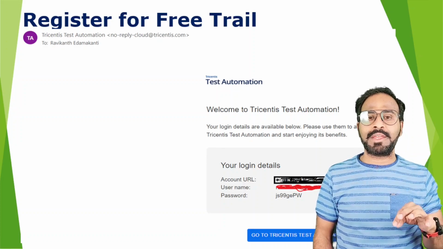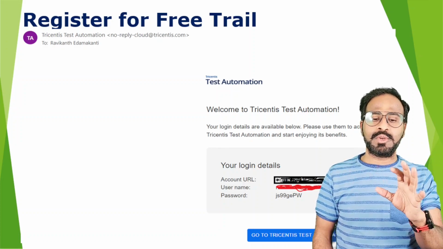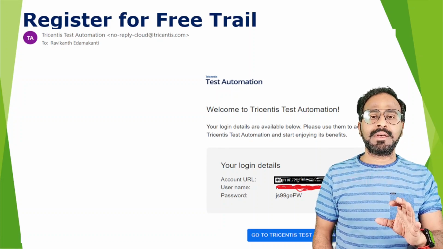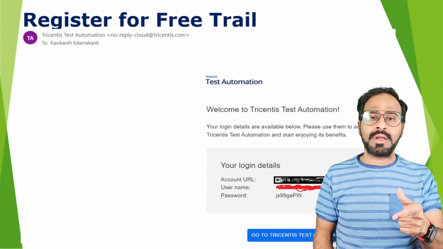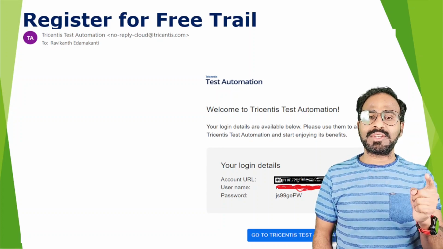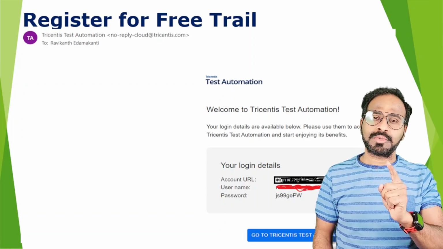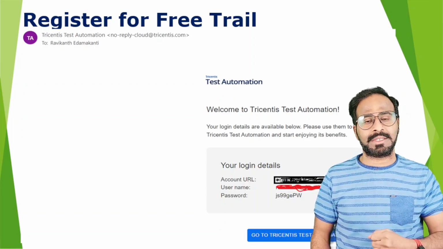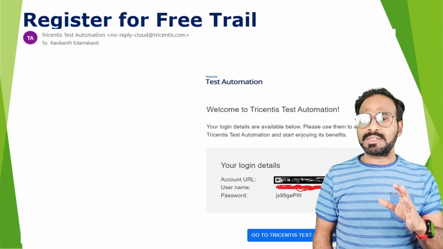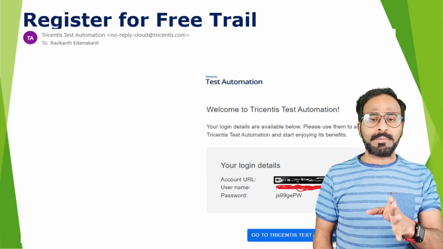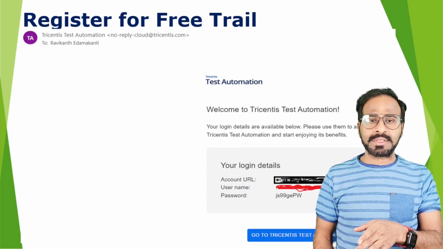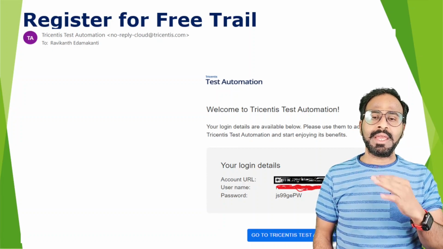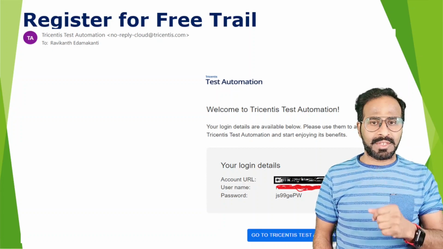So this is where you can simply provide your username and temporary password, and then you will log into your new TRICENTIS Test Automation cloud-based tool. Now you can start creating your test cases. So now let's jump onto the system and let me show you the registration process by using my organization.